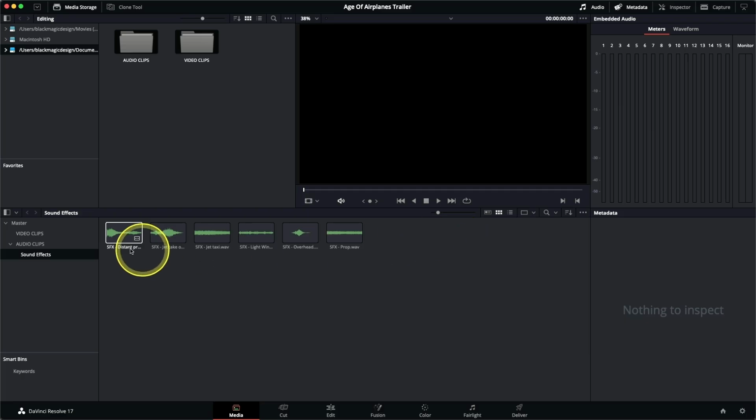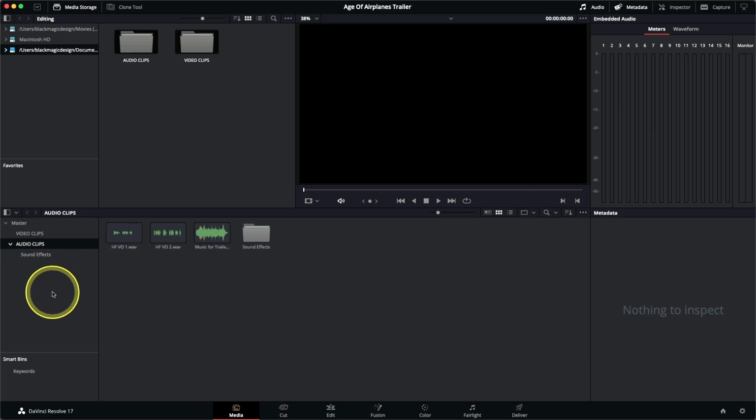So now the footage has been imported into the media pool, it's ready for me to start working on and organizing. The first thing I'm going to do is just access the audio clips bin. And you can see that although I've got a folder of sound effects that actually contains a series of sound effects that I'm going to use within the trailer, the other clips aren't organized into bins. So let's create a couple of other bins so that we know where this footage is.